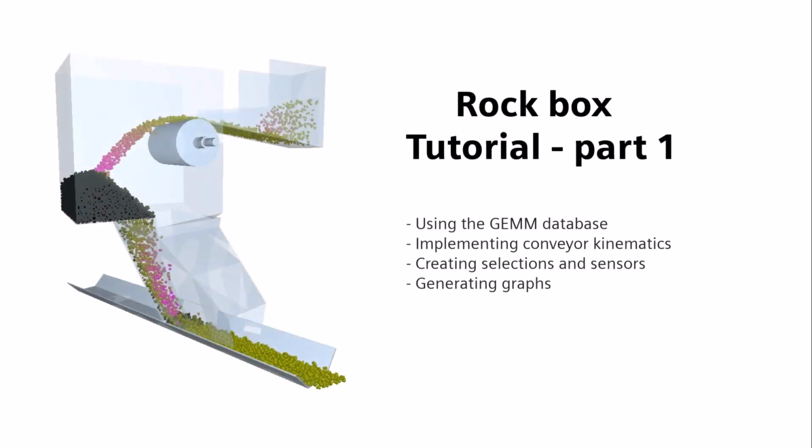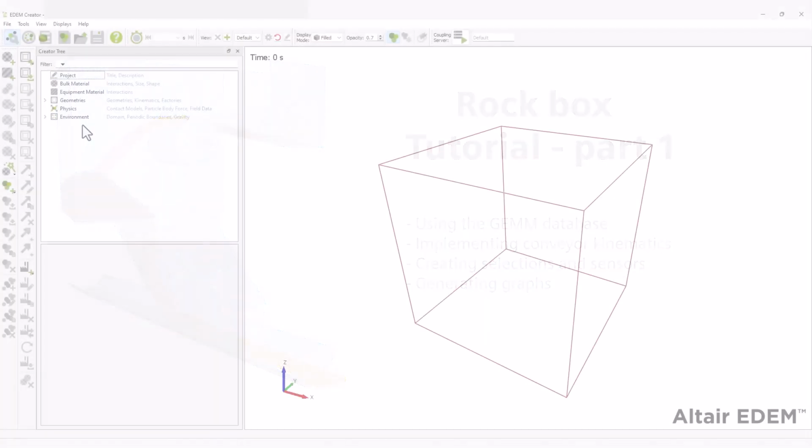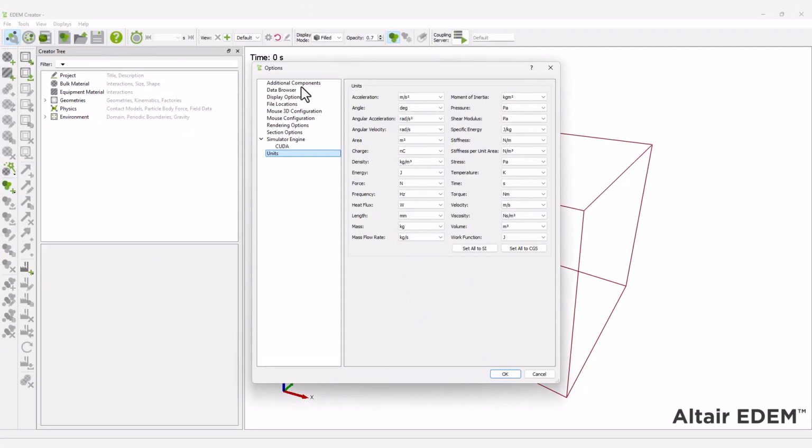This tutorial will show you how to set up and analyze an EDEM simulation. The model we'll use for this tutorial is a rock box conveyor transfer system. First, start by setting the required units for the simulation.